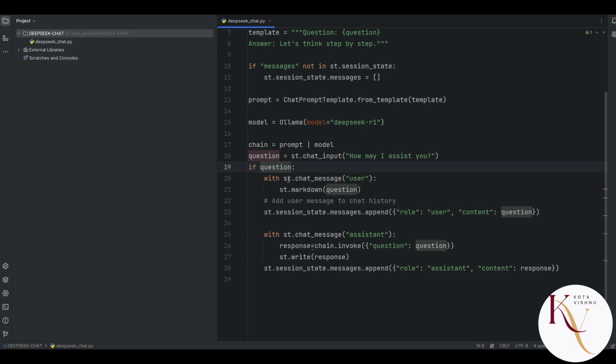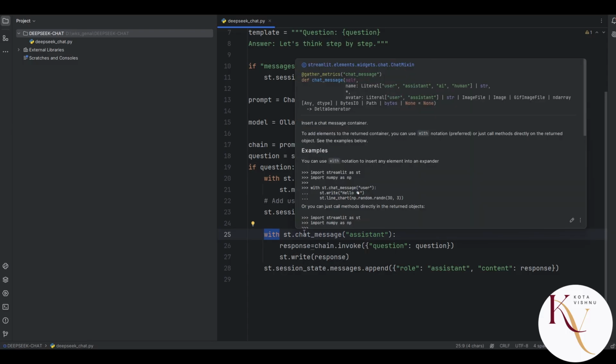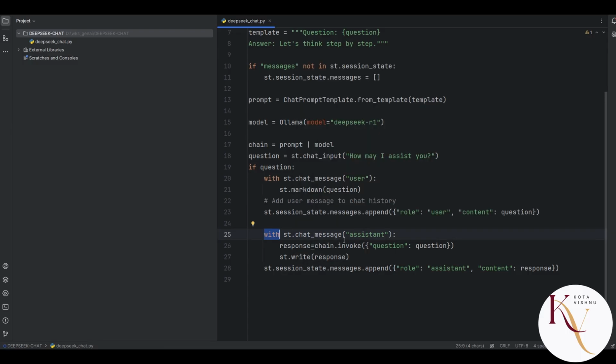So this is our question initially. Here we have 2 roles: the user and the assistant. Whatever the user types shows in the chat, and whatever responses come from the model, we set as the assistant. Once we set these 2 roles, we invoke that question, and the responses are set in the output text box of the assistant.